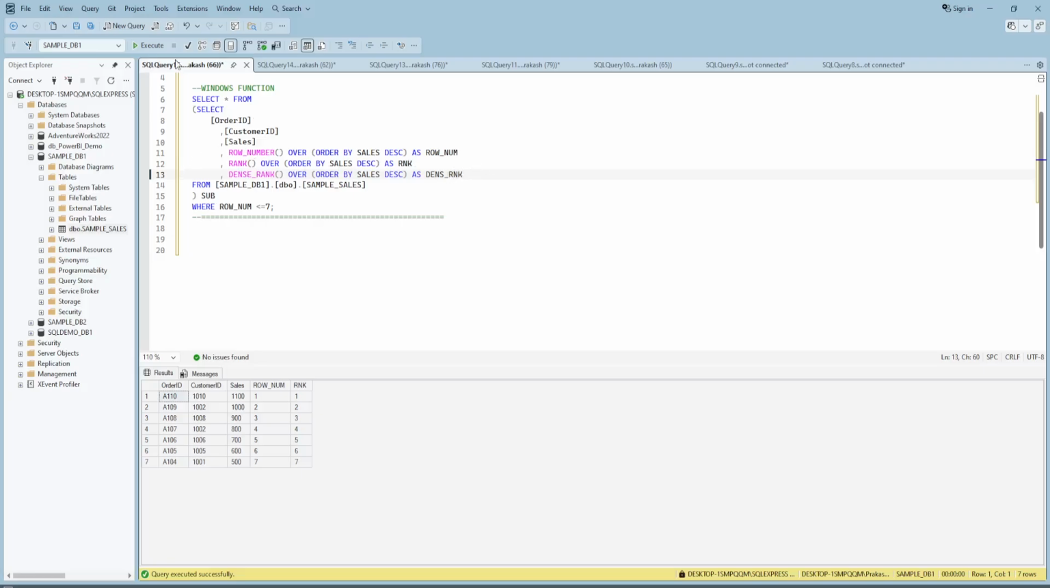Okay, so dense rank. If you execute again, the dense rank is again going to be the same, because we are ordering based on the sales here, and we're returning the top 7 records. So the dense rank is again going to be similar.